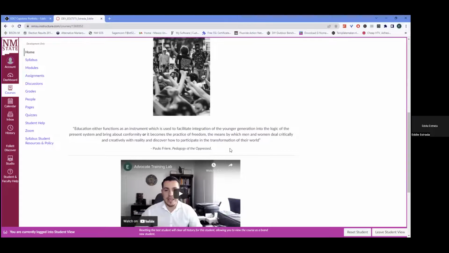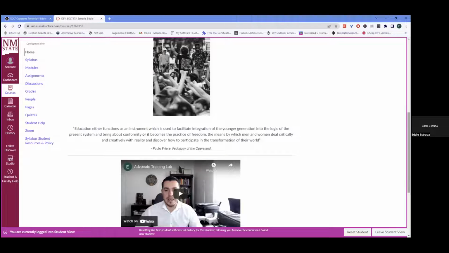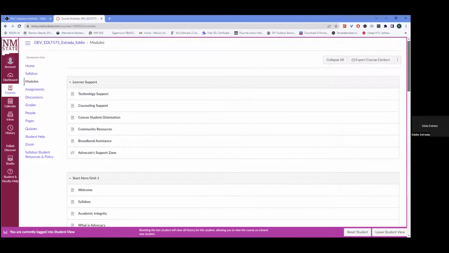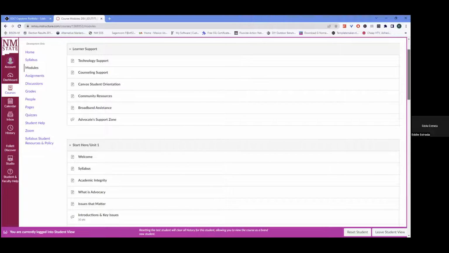So I put this quote here that I really like, and I feel it captures the spirit of this course. So this quote says, education either functions as an instrument, which is used to facilitate integration of the younger generation into the logic of the present system and bring about conformity, or it becomes a practice of freedom, the means by which men and women deal critically and creatively with reality and discover how to participate in the transformation of their world. So this was meant to be a flexible course where people can use the issues that are based on their lived experiences and what they care about the most to make some transformative change.